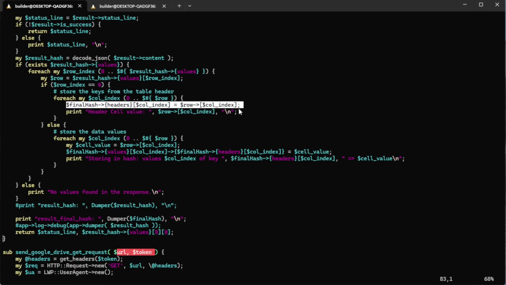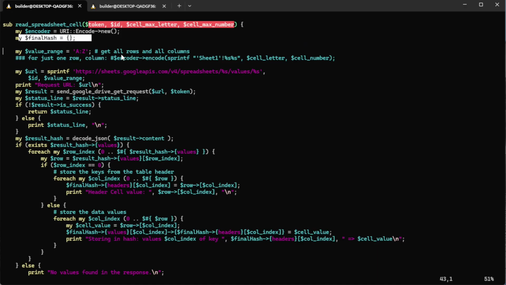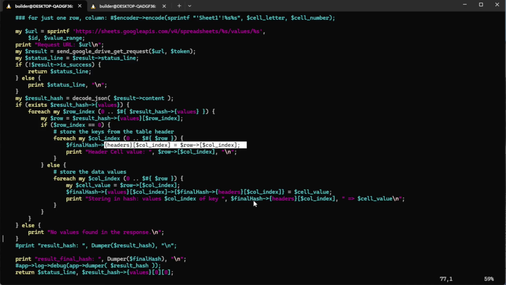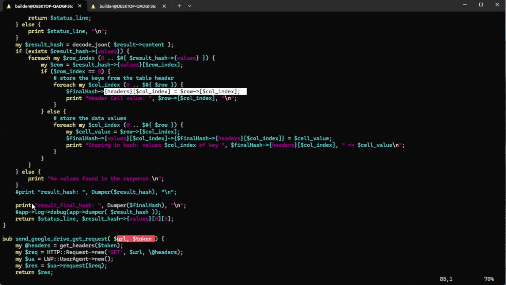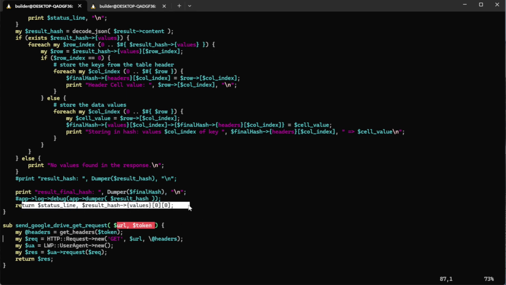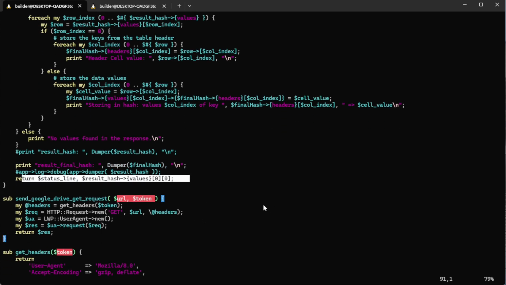Now, this is very much an Isaacism. This is something I've been doing forever. I love to just make essentially a variable at the beginning of my project and start to stash data in it with pointers. So for the values, I'm doing row index, and then for headers, I got column index, the headers column index equals the row for that column index. So I'm starting to stuff all of these values in there. It'll make more sense when I print it. And then I'm going to print out the dumper. So this is the output, and then return the values, the first values, and the status line.